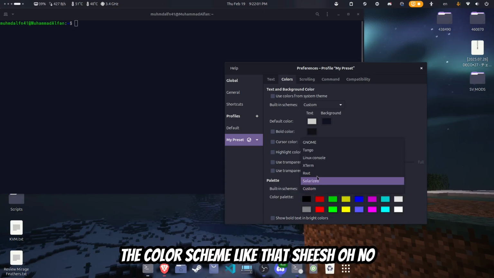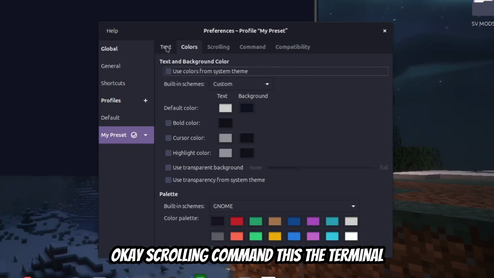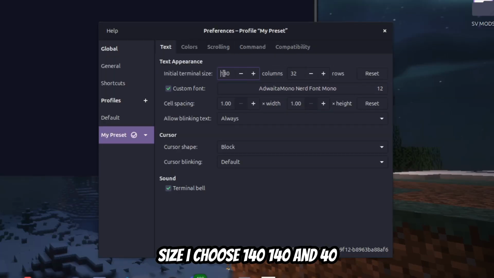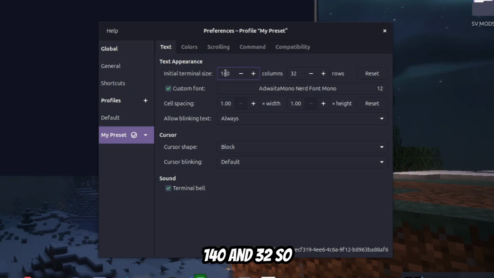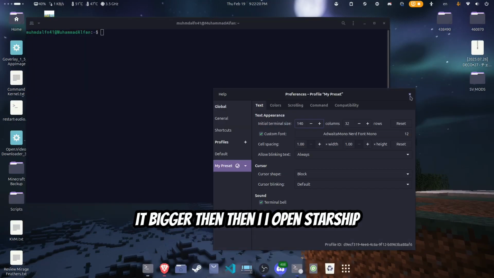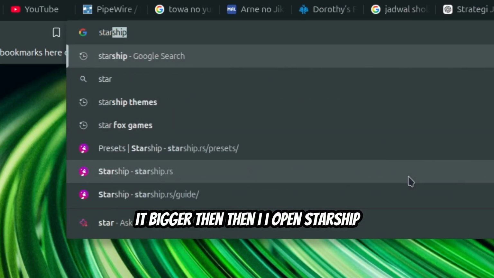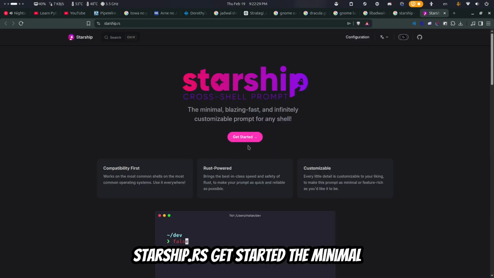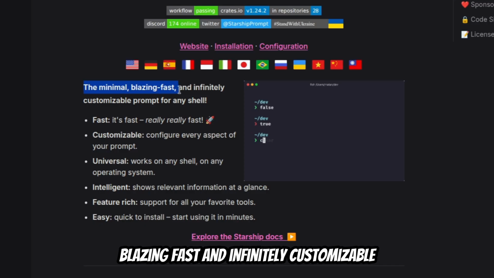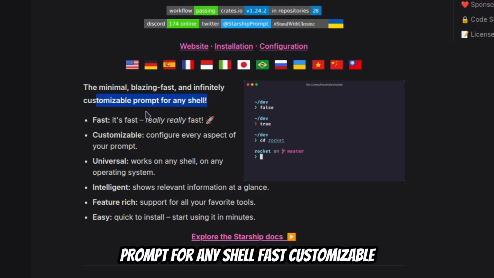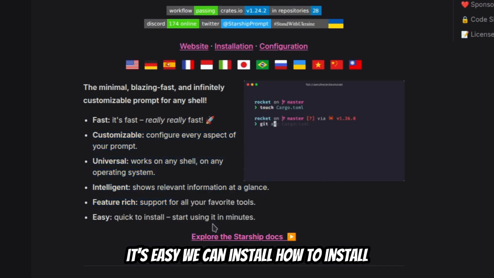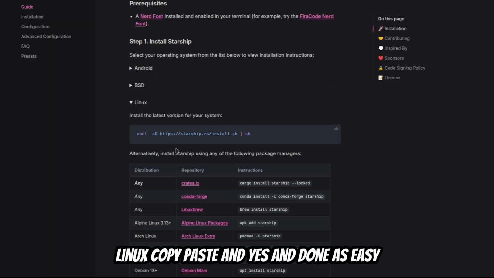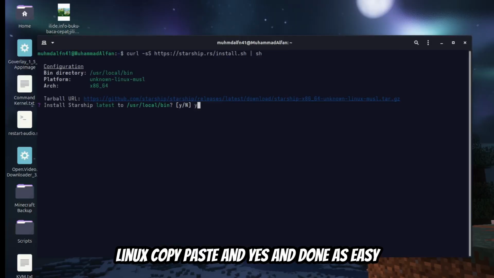Okay, scrolling command. The terminal size I choose 140 and 32, so it's bigger. Then I open starship.rs. Get started. The minimal, blazing-fast, and infinitely customizable prompt for any shell. Fast, customizable, universal, intelligent, feature-rich, easy, quick to install. How to install? Linux, copy, paste, and yes, and done.